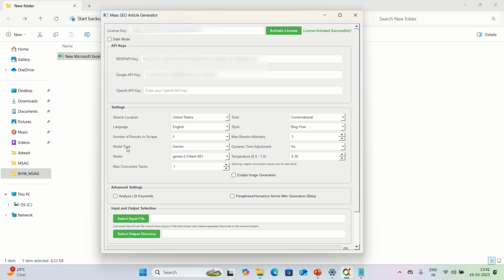Then model type, I'll select Gemini, and as I mentioned in the previous video, you have to make sure whichever model you are using, either Gemini or OpenAI, that API key has to be there. Then model, I'm using Gemini Flash 2.0, and max concurrent tasks, right now we are generating only one article, so I'll keep it one. Now tone, conversational.